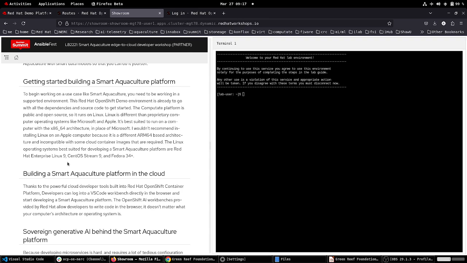To begin working on a use case like smart aquaculture, you need to be working in a supported environment. This Red Hat OpenShift demo environment is all ready to go with all the dependencies and source code to get started. Thanks to the powerful cloud developer tools built into Red Hat OpenShift Container Platform, developers can log into a VS Code workbench directly in the browser and start developing a smart aquaculture platform.